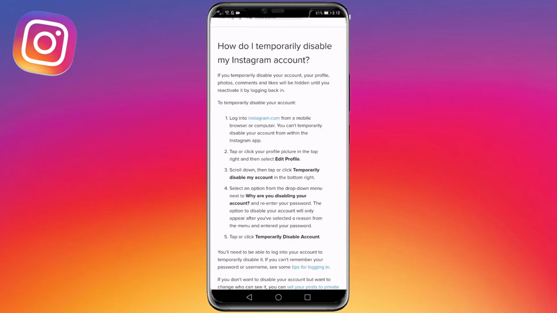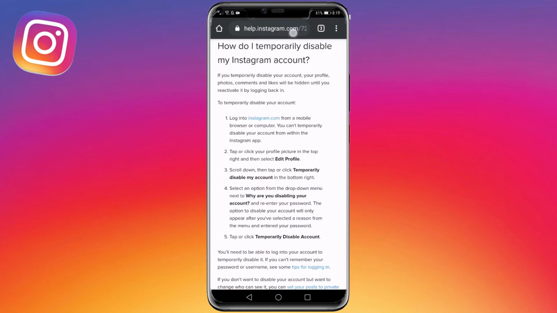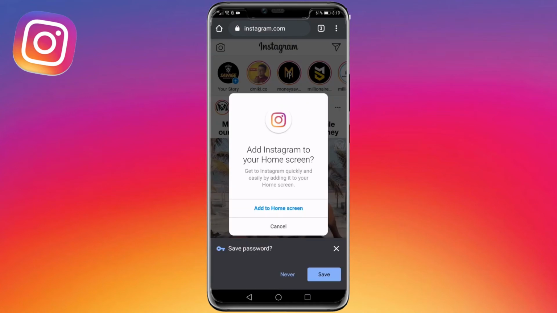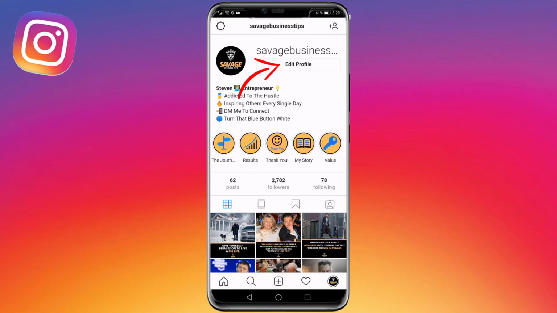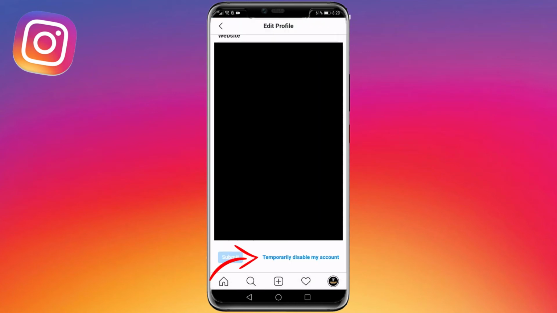It tells us now, if you pause and read, that you cannot temporarily disable your Instagram account from within the app. So we have to go to a browser, and we're actually in Chrome. So I'm just going to go to instagram.com, and now you want to log in. And now I'm logged into Instagram, and tap on your profile icon, and then you want to go to edit profile. And now you can scroll down and it says temporarily disable my account.